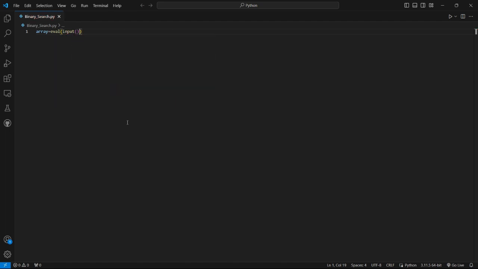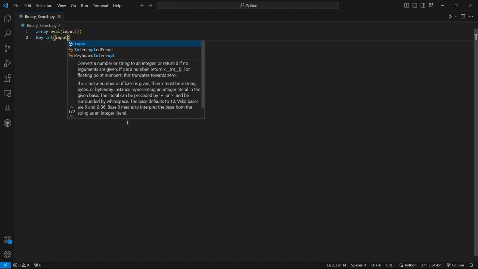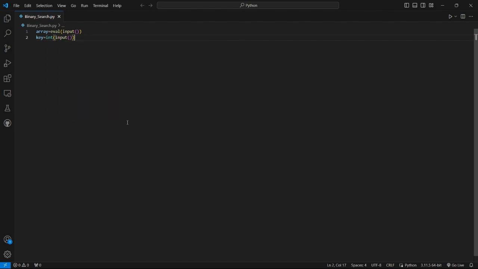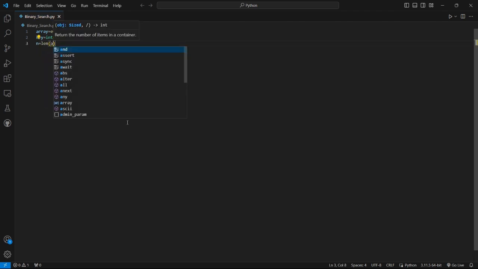So we'll say array equals eval of input, and then with the key variable, we are denoting the element which we wish to search for in our array. And then thirdly, by n, we denote the length of our array which we are taking over there.